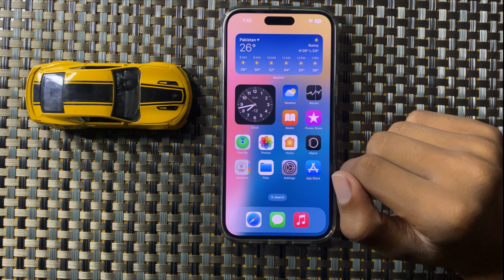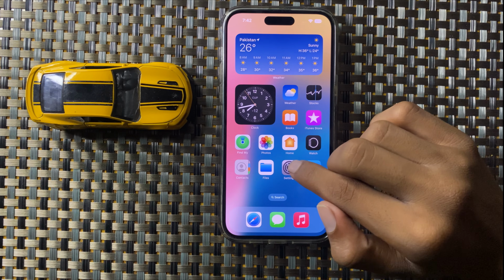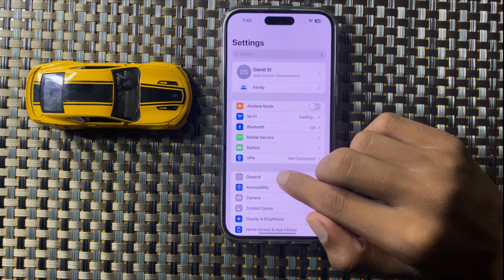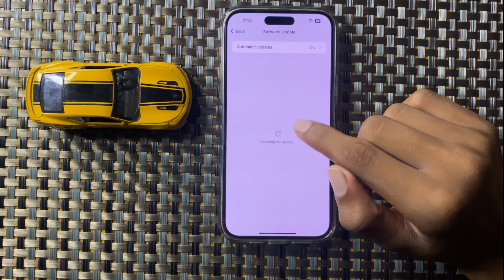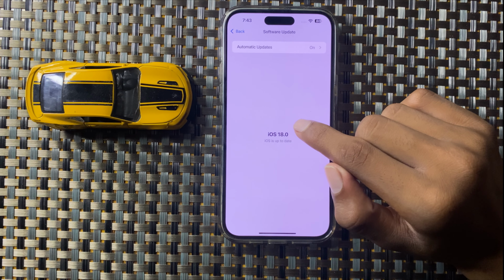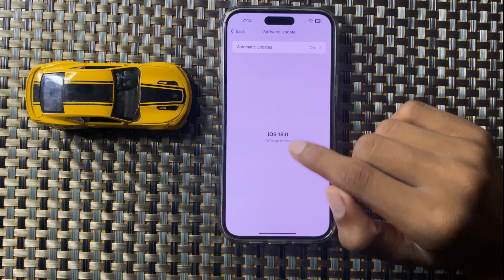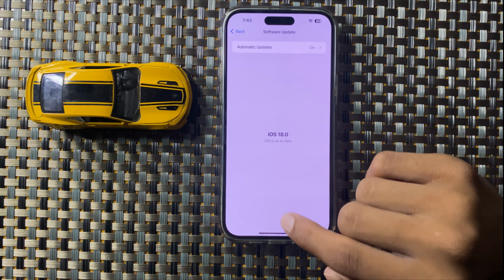After that, if it doesn't fix, then open Settings again and click on General and open Software Update, and here you can check whether your iOS latest version has been updated or not. If it isn't updated, then update it. After updating to the latest iOS version, your problem will be fixed.